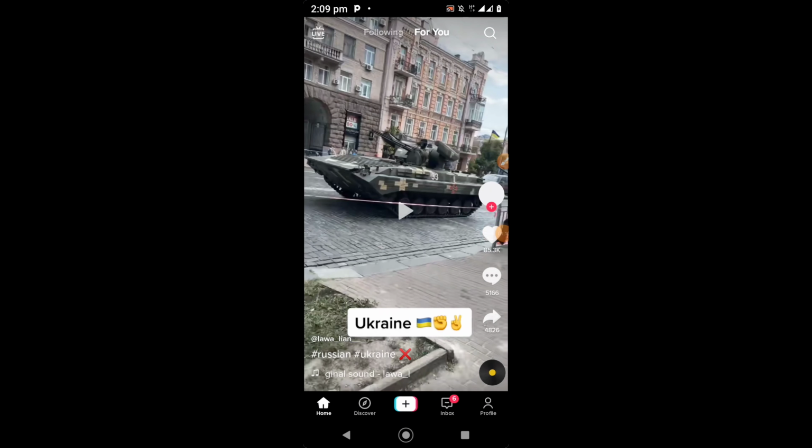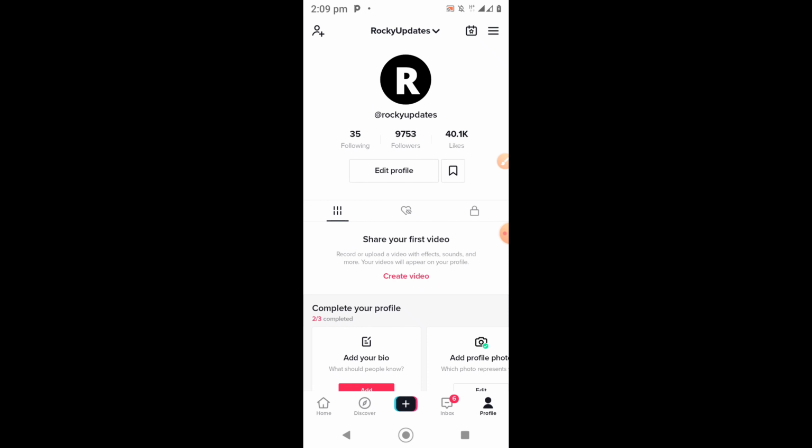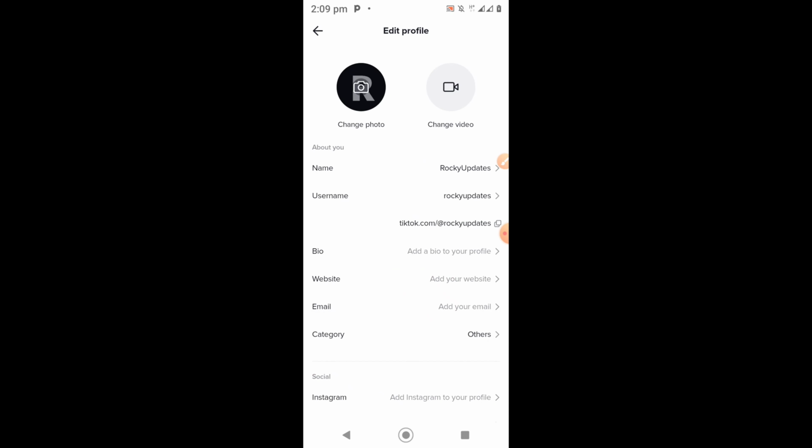Once your TikTok app opens, by the bottom right corner of your screen, you'll see a mini profile option. Click on it. Once you are here, you can see the option that says edit profile. Click on it. Now you will see the option that says website right here.